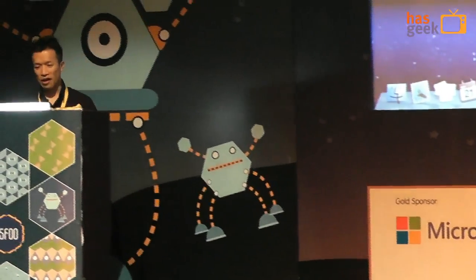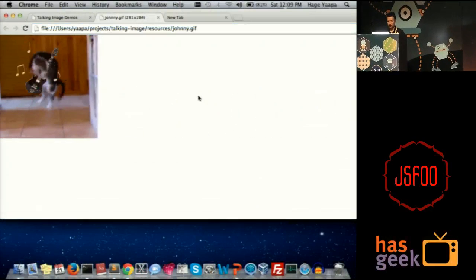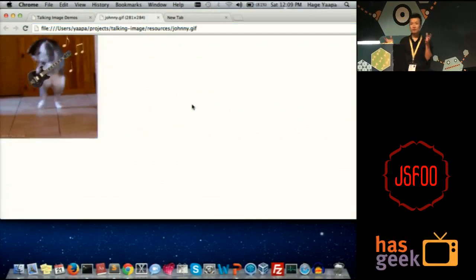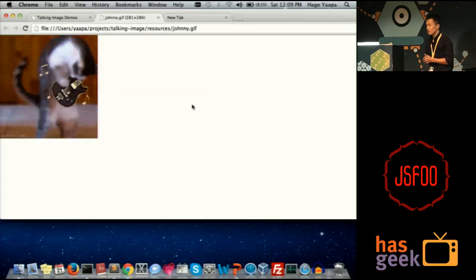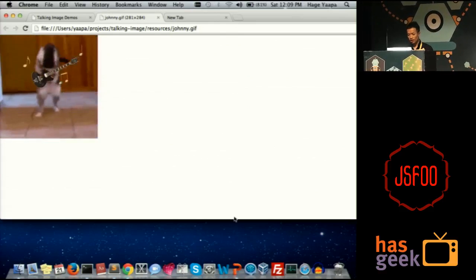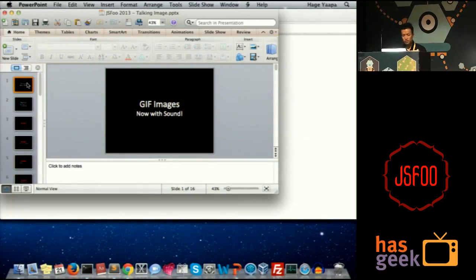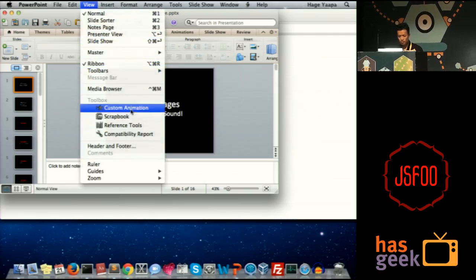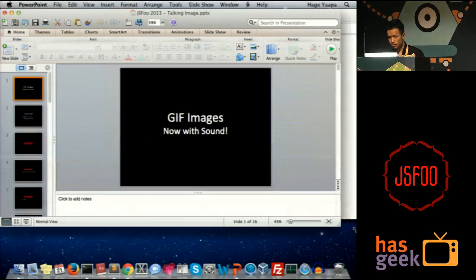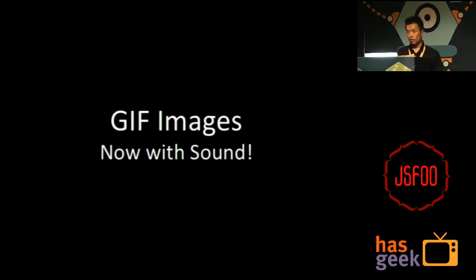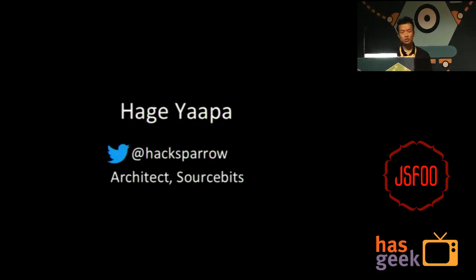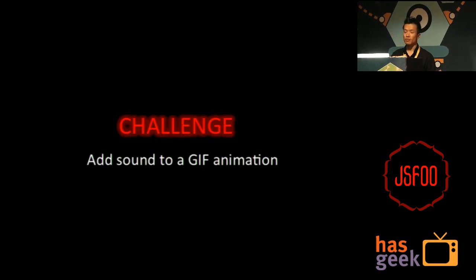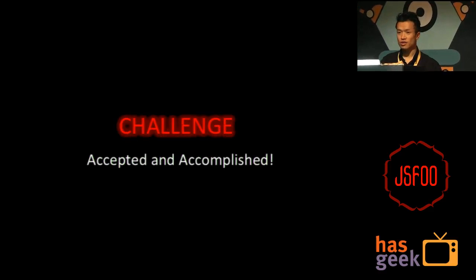All right, cool. Okay, so let's take a look at this GIF animation. You see this cat playing a guitar, so music must be playing in your head. Oh yeah, I can hear something. The same thing happened to me, and I took it as a challenge. My talk is named GIF Images, Now It's Sound. The challenge was to add sound to GIF animations. It was accepted and accomplished, and that's what I'm going to show you here.